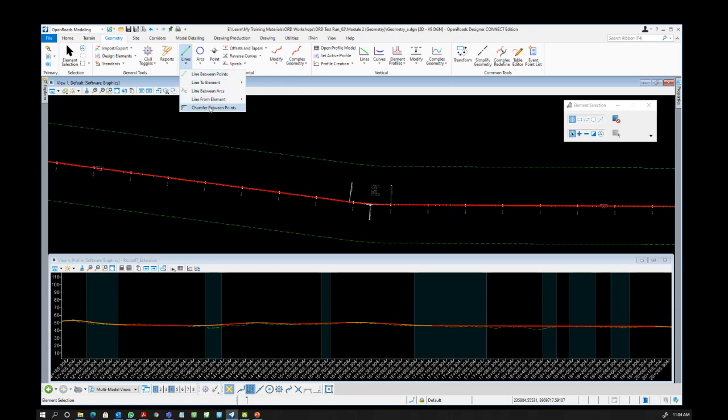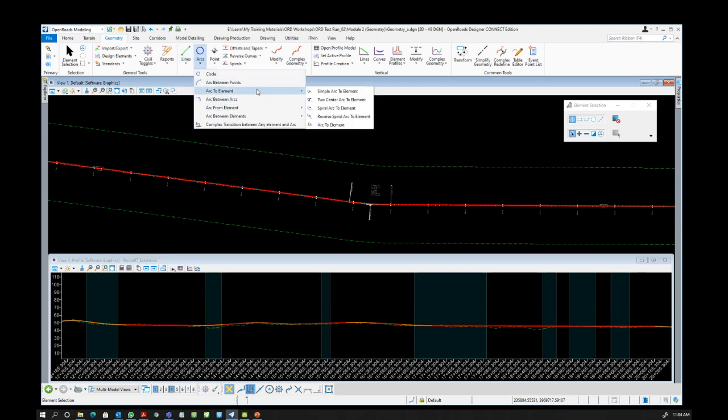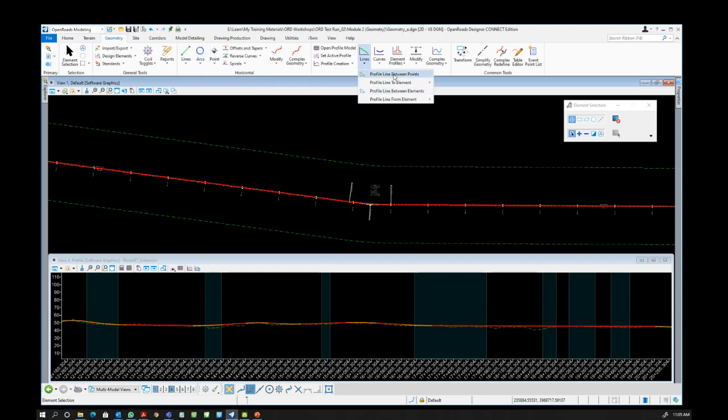Okay, so just get yourself familiar with the terminology of how OpenRoads uses the notation of between, to, or from. Okay, same thing with vertical. Okay, but if you would be creating it by PIs, you have a table already of the coordinates, then you just use complex by PI.